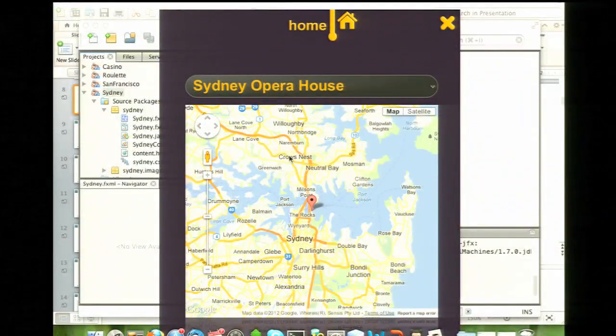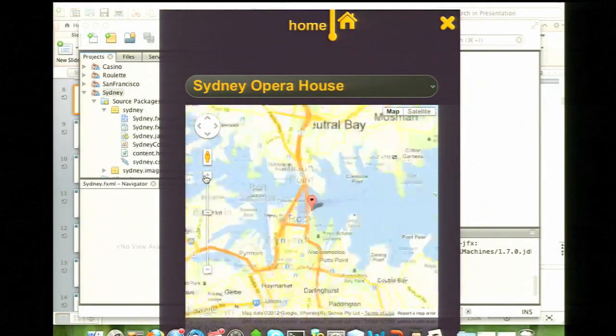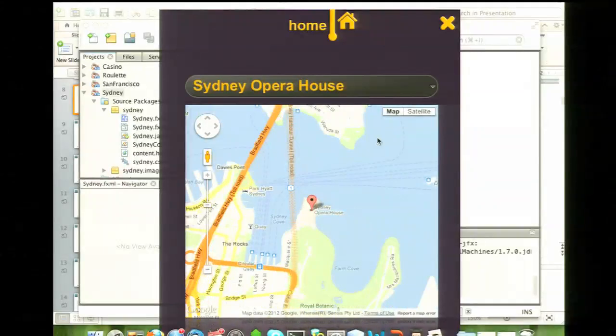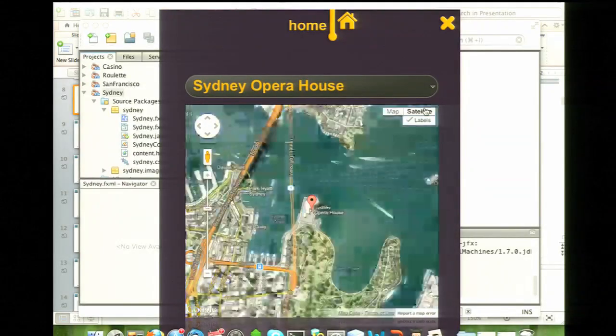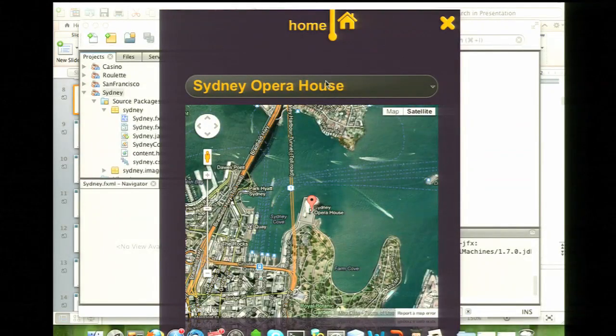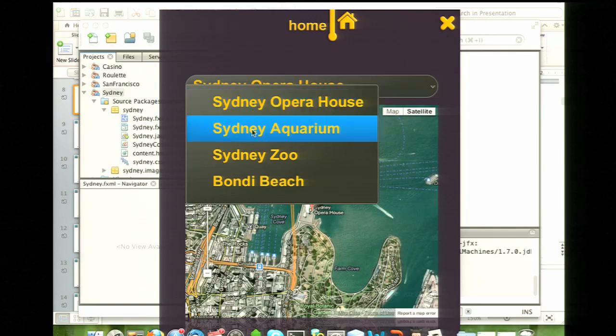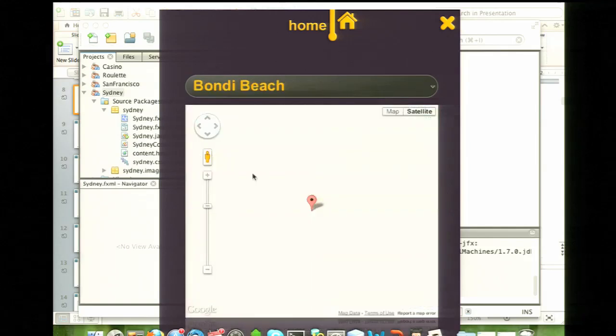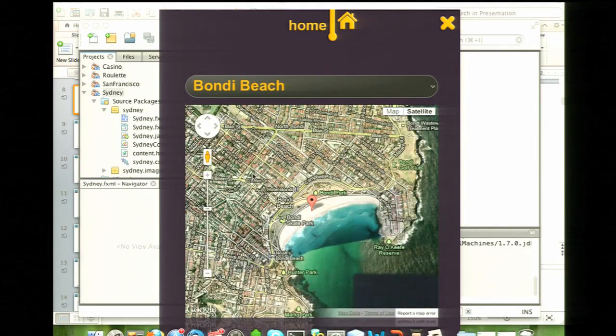You can go to places where you can actually select which one. So again, this is playing together with HTML5. Then you can actually change this. So you see how all the components are being customized. Let's go to Bondi Beach. That's a nice one to go. So it's actually all nice together.